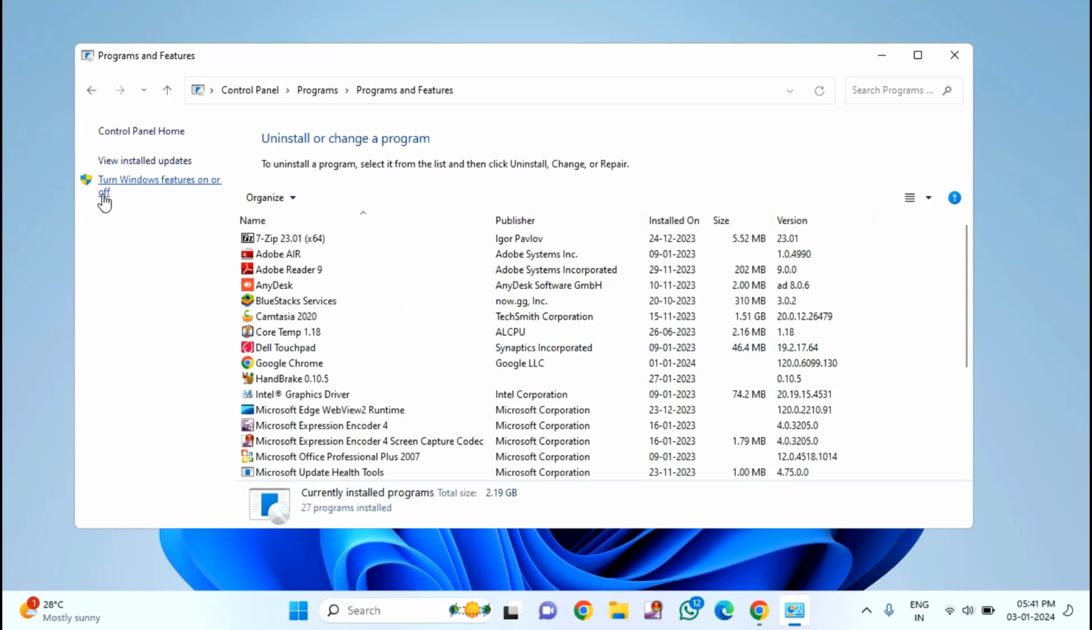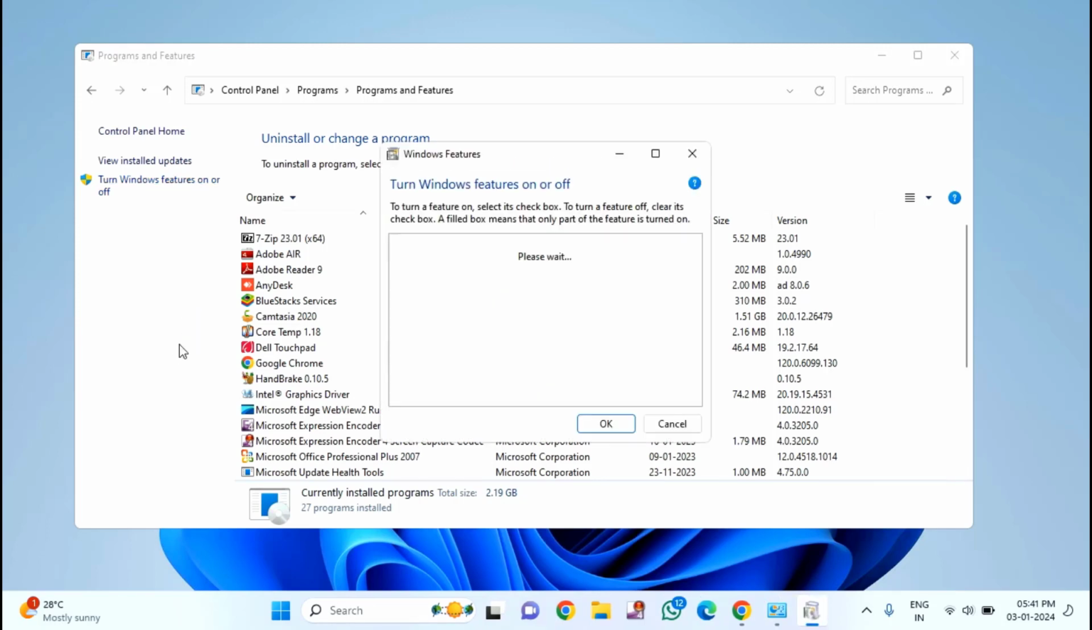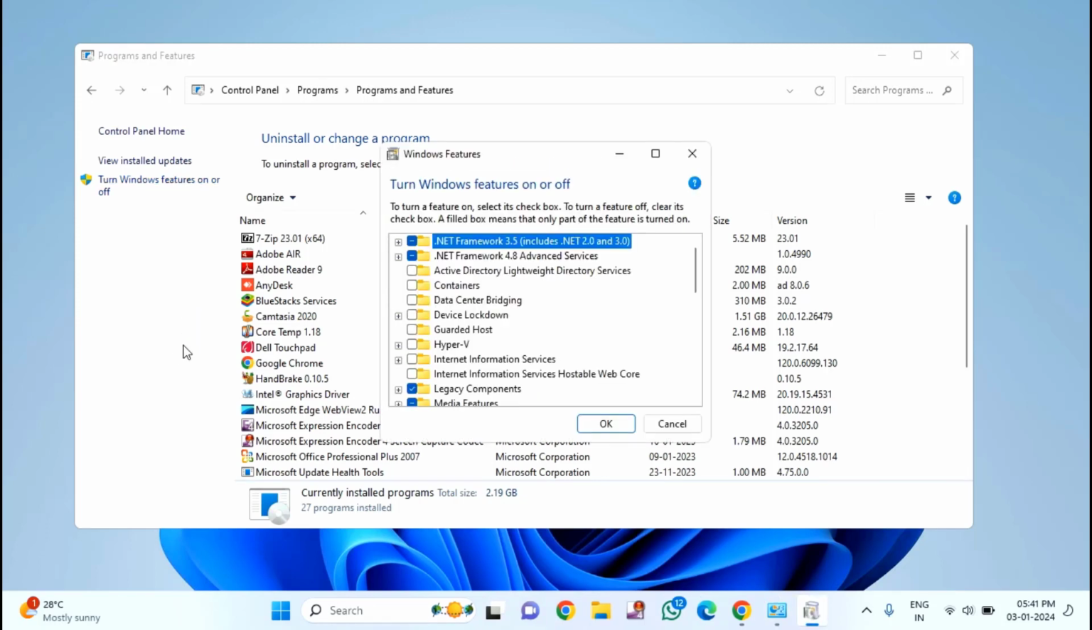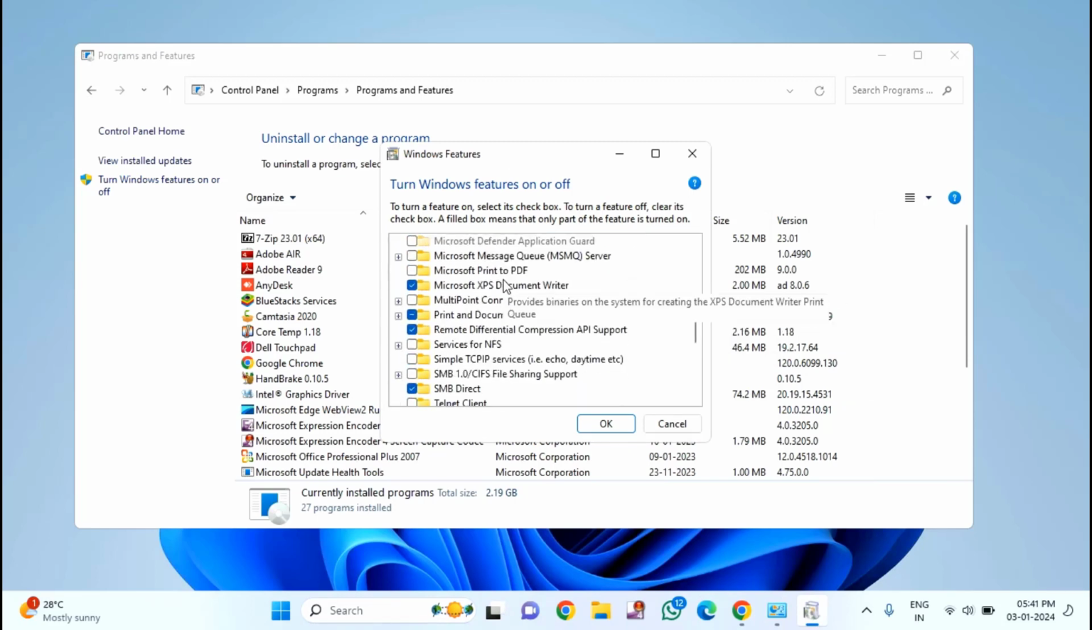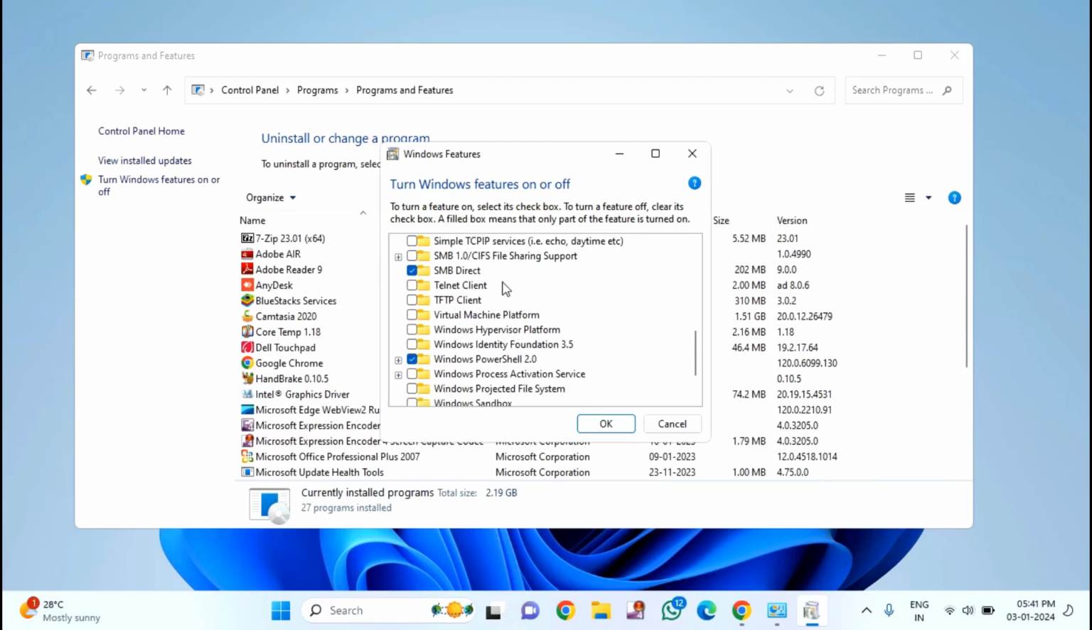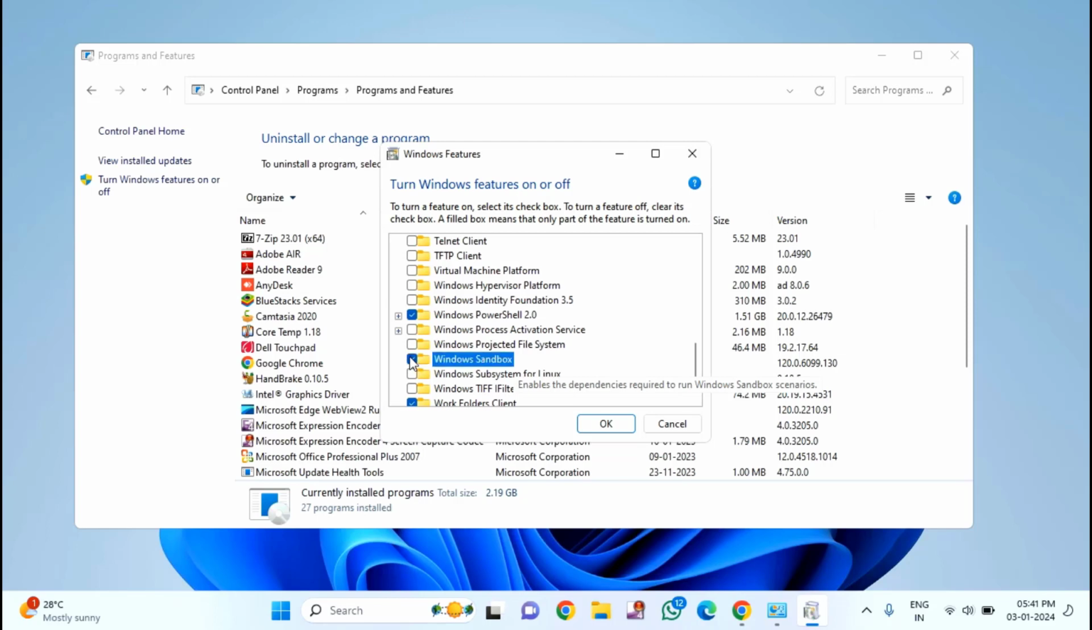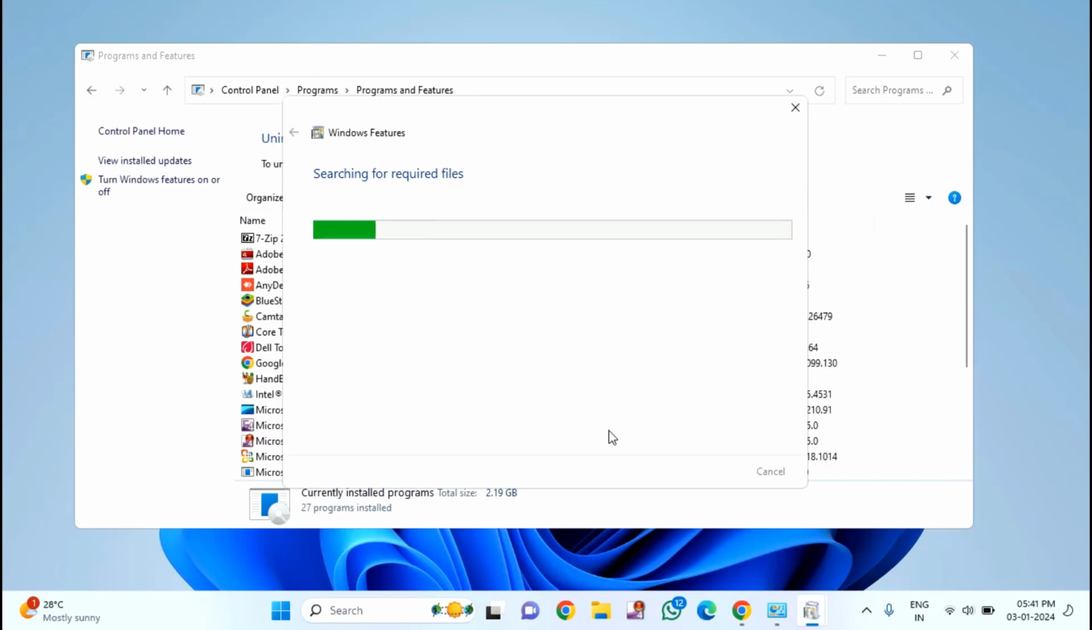On the left side you can see Turn Windows features on or off. You just need to click on this. You have to scroll down. You can see here Windows Sandbox. You have to check mark this option, then click OK. You have to wait for some time to complete this installation process.